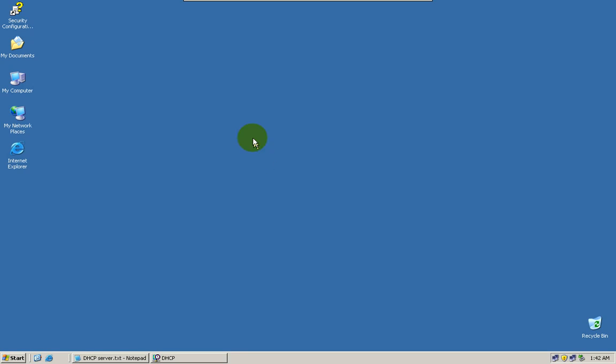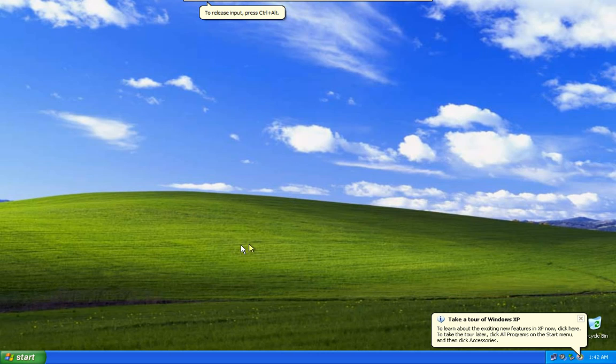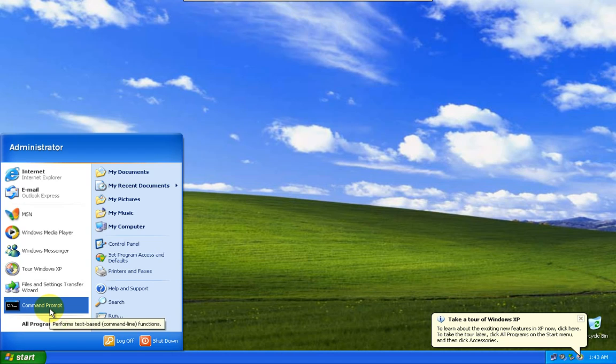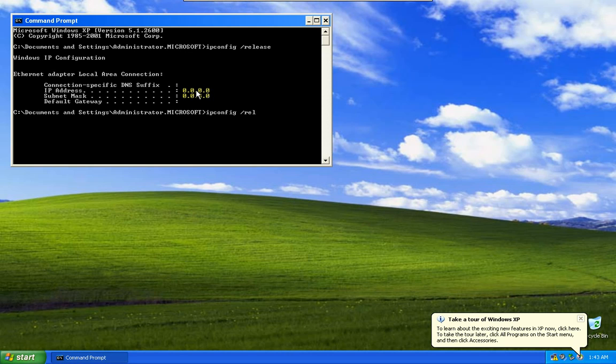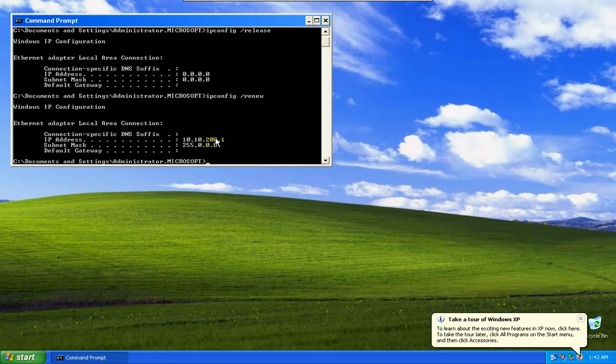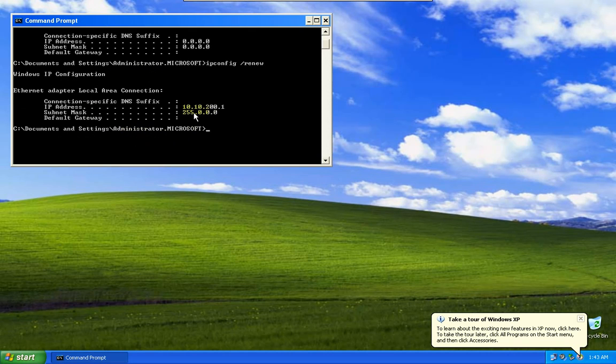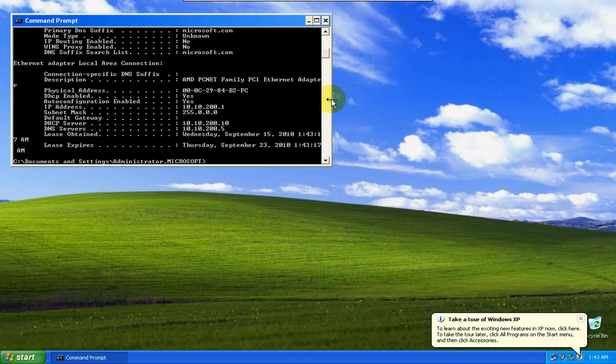Also in this tutorial, we have a client that will receive those IPs. We're going to click Start and go to the command prompt. We're going to type ipconfig /release, and then ipconfig /renew. It takes a little longer to renew, and it ended up finding an IP. To verify, we're going to type ipconfig /all.